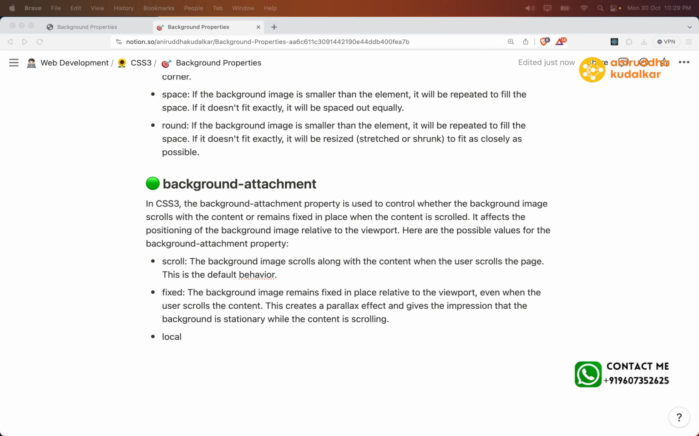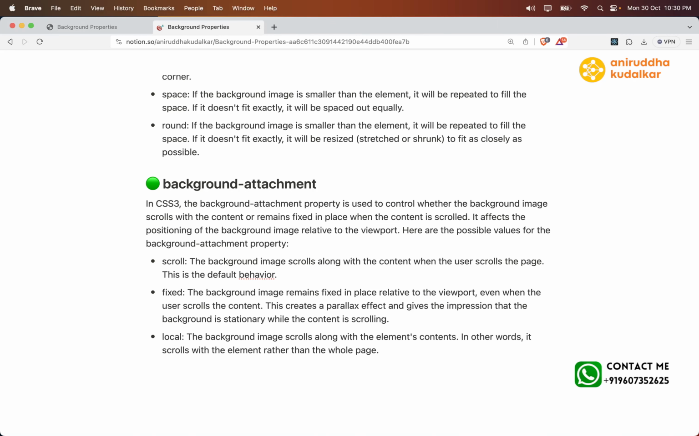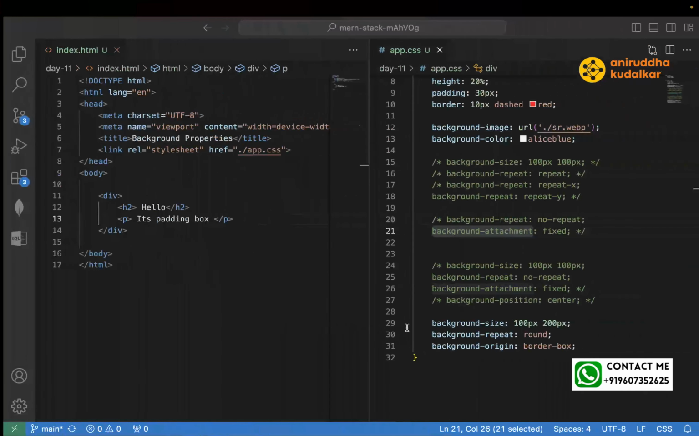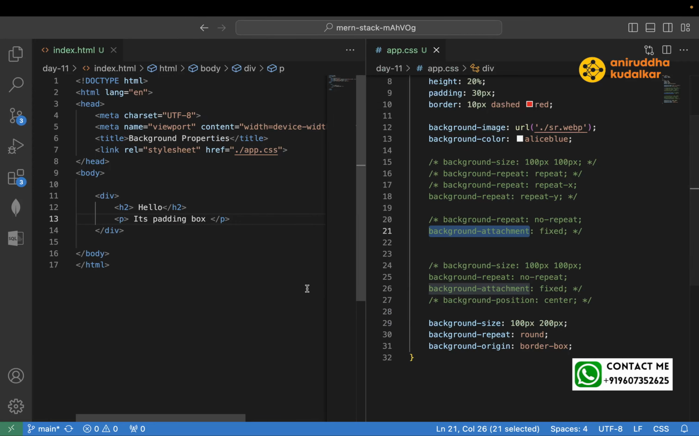Local: the background image scrolls along with the element's content. In other words, it scrolls with the element rather than the whole page. So that is nothing but the local value. You may try it.